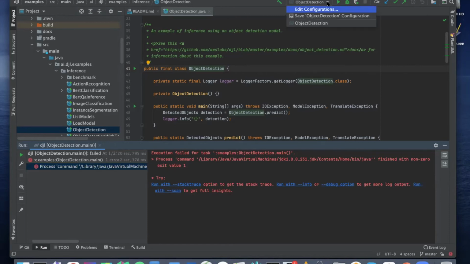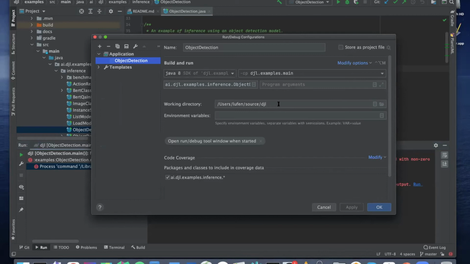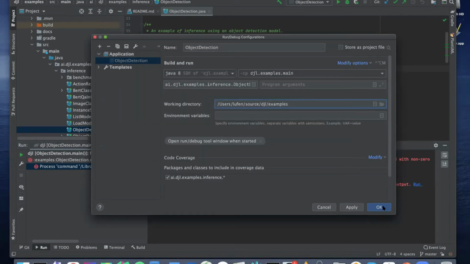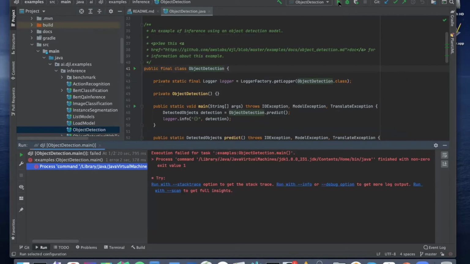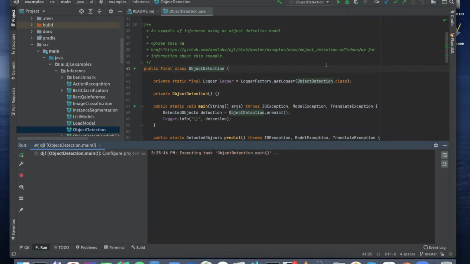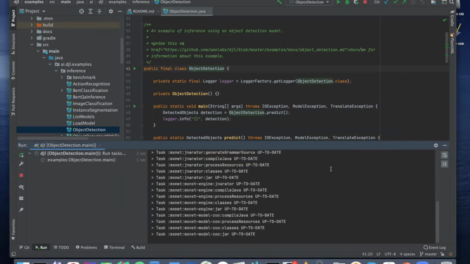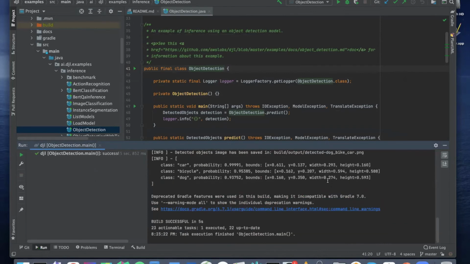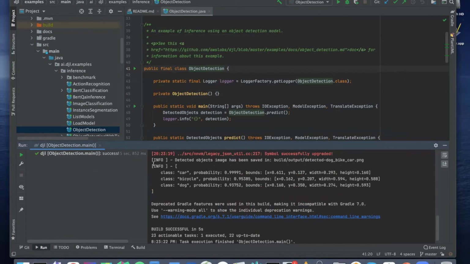You might need to click on the project and edit the configuration. And you change the working directory to the direct examples directory. So you need to select the examples project. And then, okay, now you run it again. You see the proper output here.